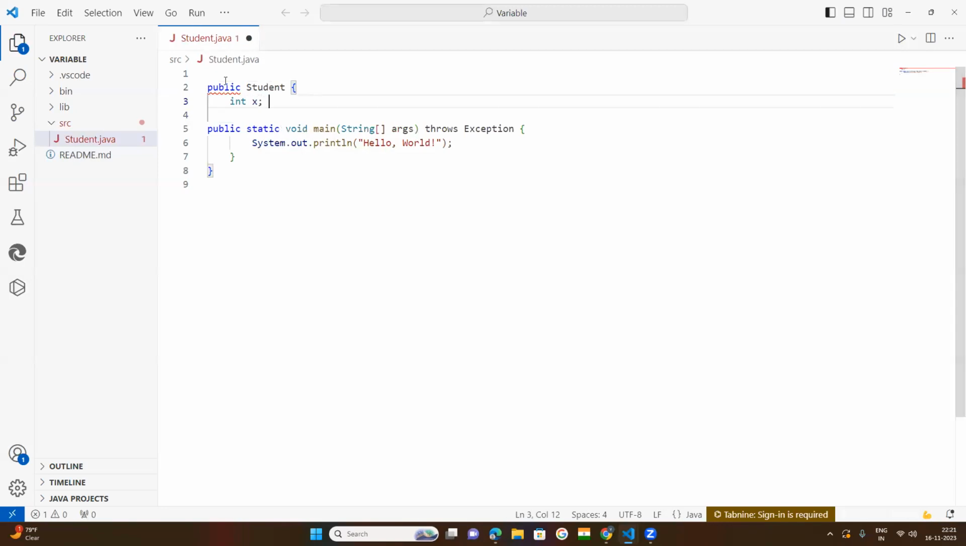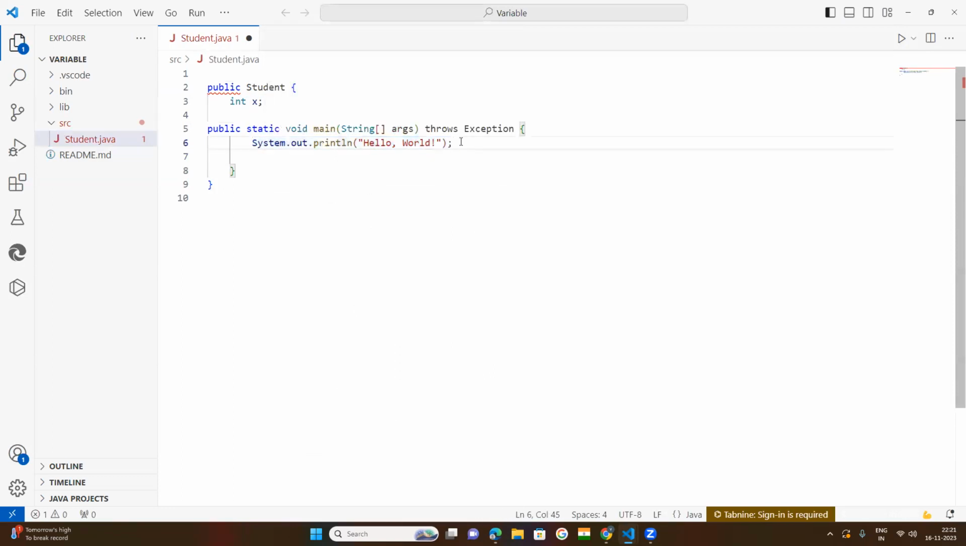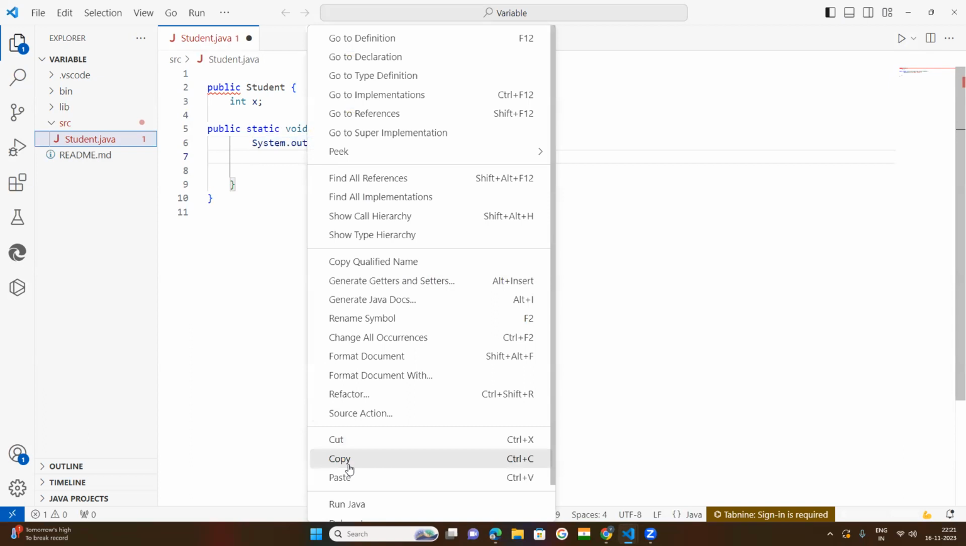So in Java, X is declared without assigning any value. But in Python, we need to assign the value, otherwise it will give an error. So now this X is declared. Suppose you want to get the default value of this X. How can you copy this one? You copy, you paste here.